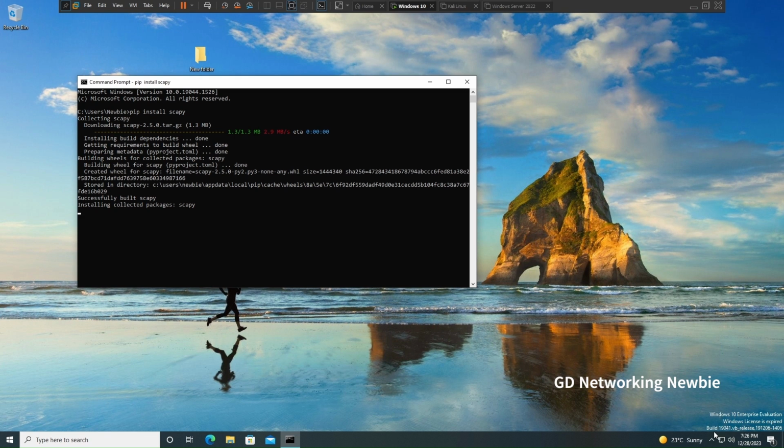So using pip, I am going to install Scapy on my Windows based machine, and you can see here it is showing us all the steps, and it says that it successfully built Scapy and installed the collected package Scapy. So we have Scapy installed. If you want to update it, they have already shown a command here.